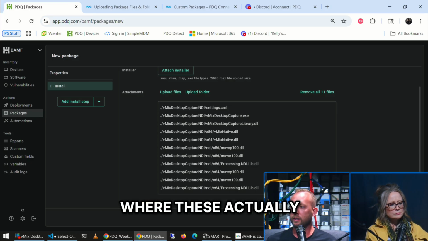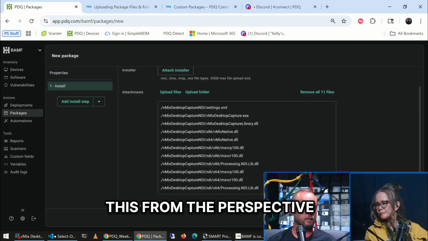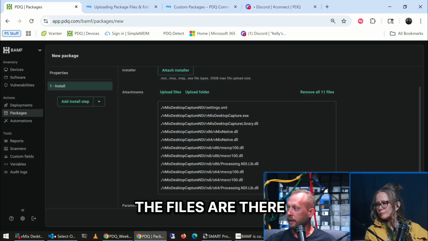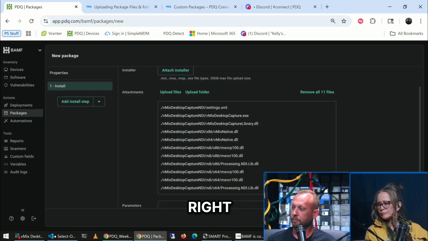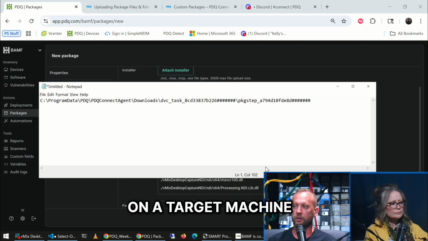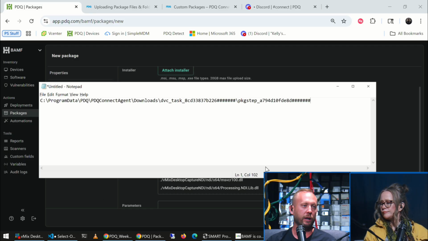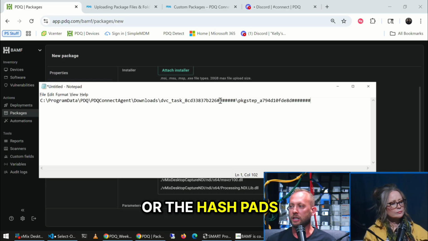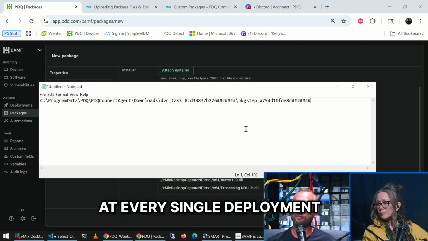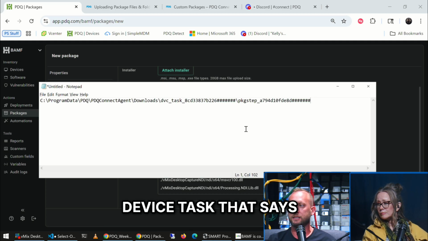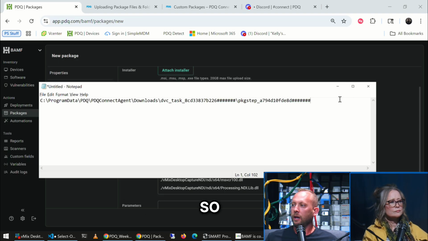Well, let's talk about where these actually land on disk on the target machine. Because we need to think about this from the perspective of that target machine. The files are there, in this unknown directory structure, and I don't know how to get to them back and forth. So this is where they actually land on a target machine. Don't worry about this, this actually isn't important, because these number signs here, the hashtags, or pound signs, whatever you want to call them, are generated every single deployment. Because it's a device task that's a random generated thing, and a package step that's a generated thing. So that's where they land on disk.